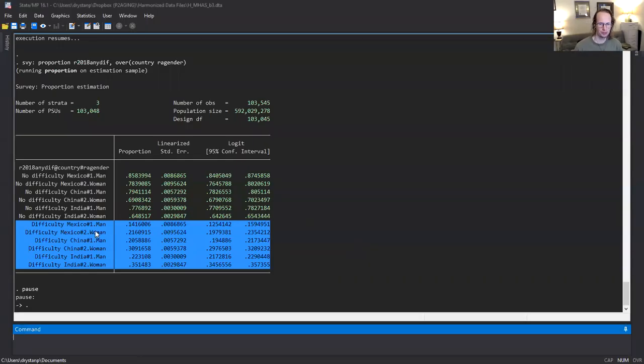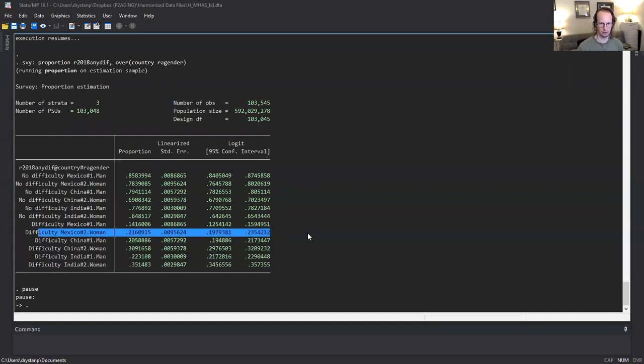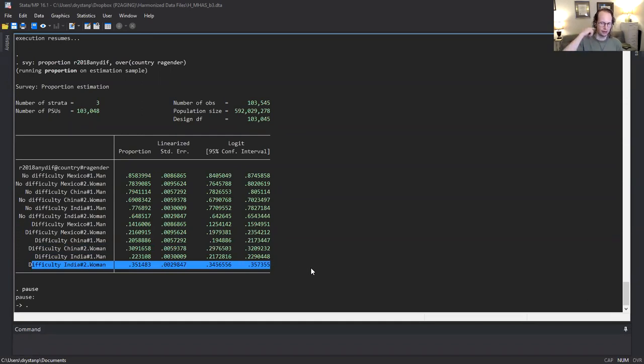But what we can see is that between men and women, women have higher levels of difficulty in Mexico. Women have higher levels of difficulty in China versus the men, and women have higher levels of difficulty in India versus the men. To compare these estimates, for instance, inside of India for men versus women, this would be an appropriate time to do a post-estimation statistical test. We could run, for instance, an adjusted Wald test of whether these two estimates are statistically significantly different. We could also look at these 95% confidence intervals, and we can guess that these are probably statistically significantly different.